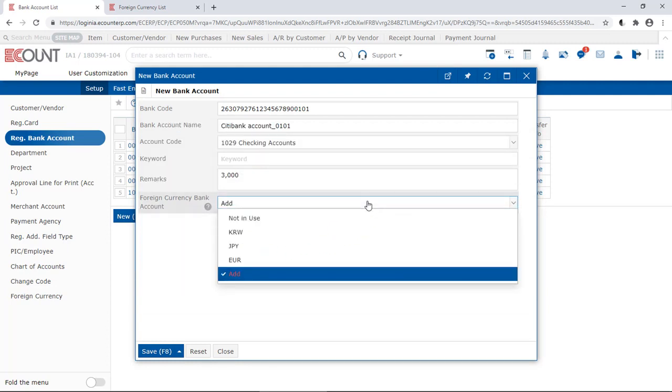And by each currency type, you need to individually create a new bank account code. And once you've generated bank account codes by each currency, later when you enter accounting vouchers, you'll be able to enter the exchange rate and foreign currency amount. And you'll be able to manage balance not just in your domestic currency, but in foreign currency as well.